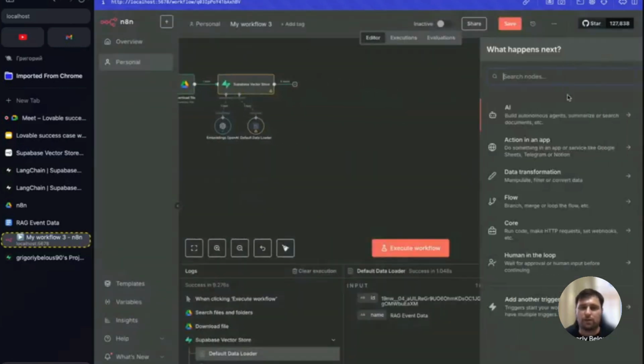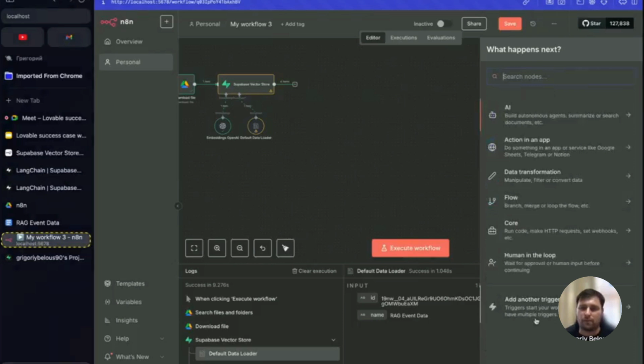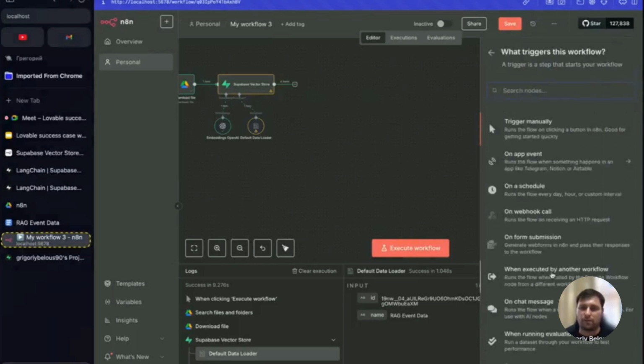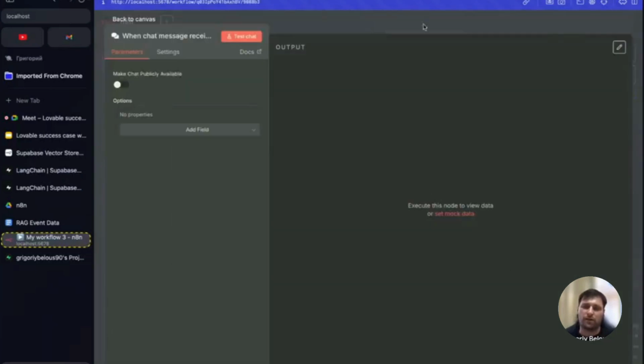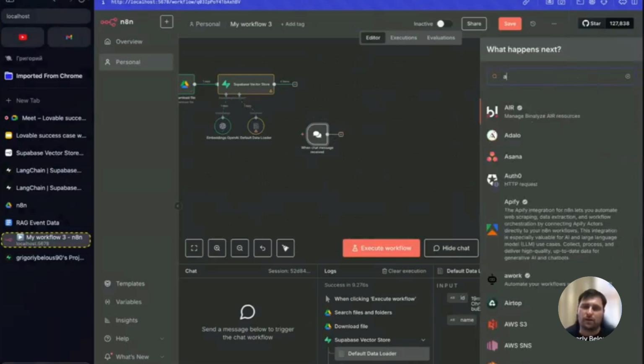The next one will be this. This workflow will start when a new chat message appears and needs an answer. So here I should select the new chat message trigger. No changes here. And for that I will need another plugin: the AI agent.